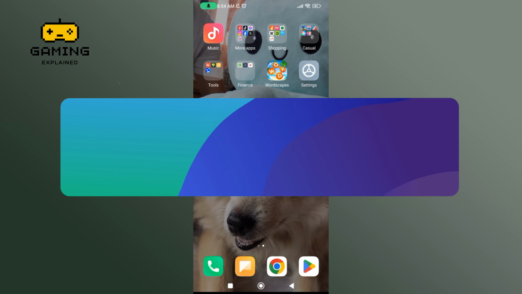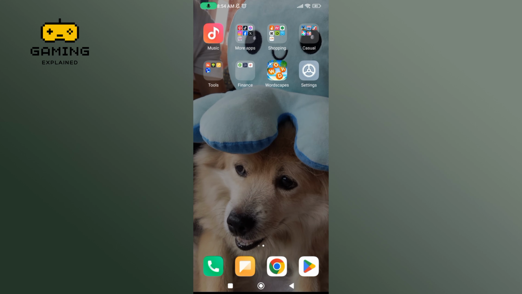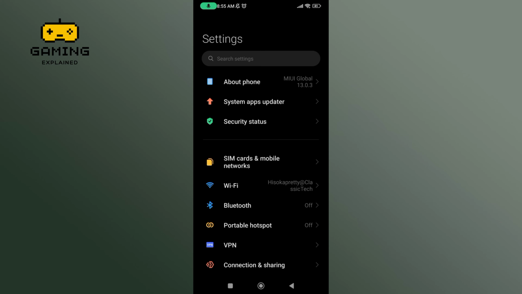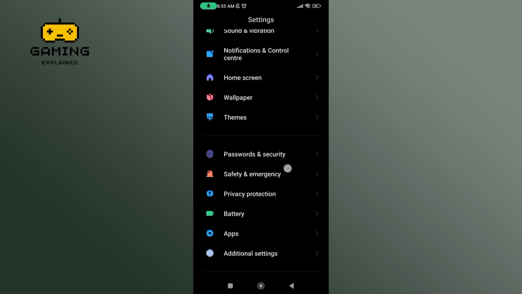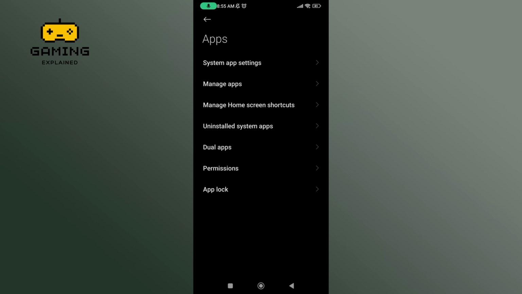In today's video, I'm gonna show you how to turn on Wordscape notifications. So let's get started. Begin by launching settings on your mobile device. Scroll down until you find Apps option. Tap on it. Select Manage Apps option.